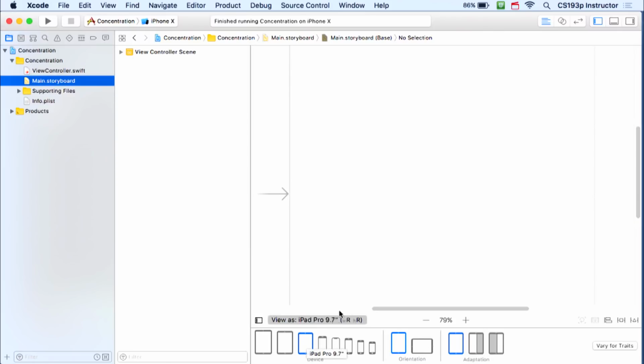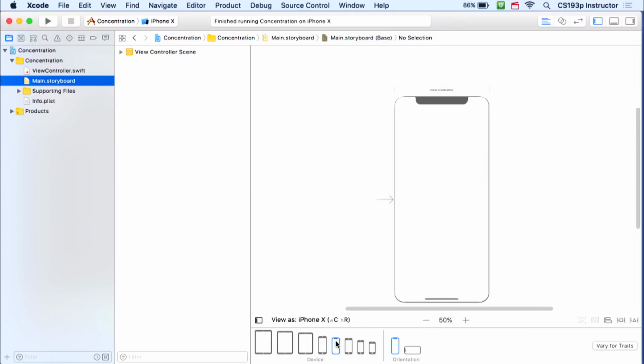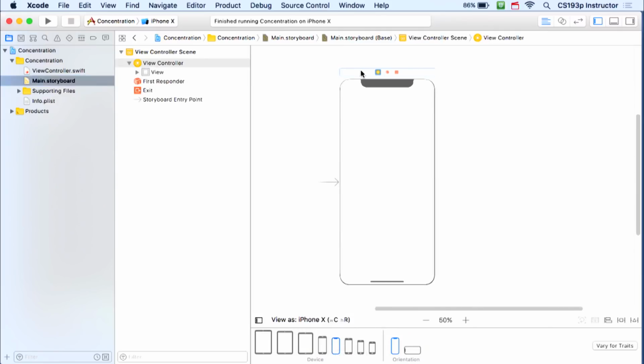Now, the iPad is huge, so maybe I want to zoom down a little bit to see it better. I can also look at it in landscape mode. Okay, so here's portrait and landscape of an iPad, for example. I could go to a different kind of iPhone, like here's my iPhone 10. All right, so I can look at all possible iOS devices and see how my UI looks.